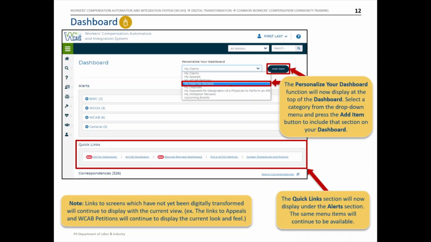Next, we'll review the improvements to the WCAIS dashboard. We'll take a look at the dashboard over the next few slides to cover different sections. The first thing you will notice about the dashboard is that the content now covers the entire width of the screen. Currently, there is a menu on the right-hand side which causes the content to only span part of the screen.